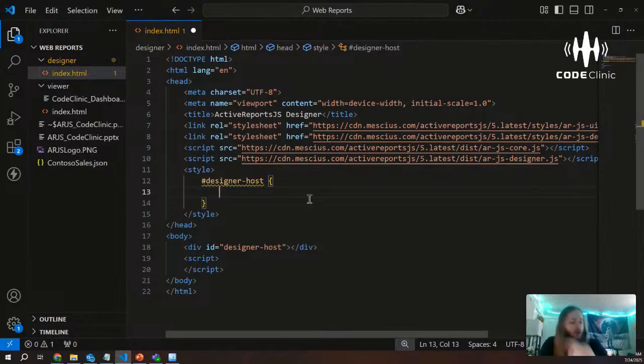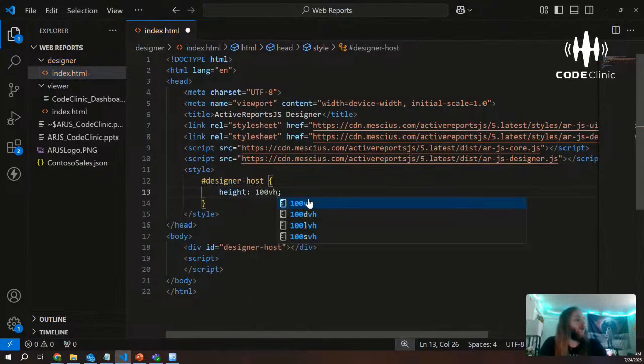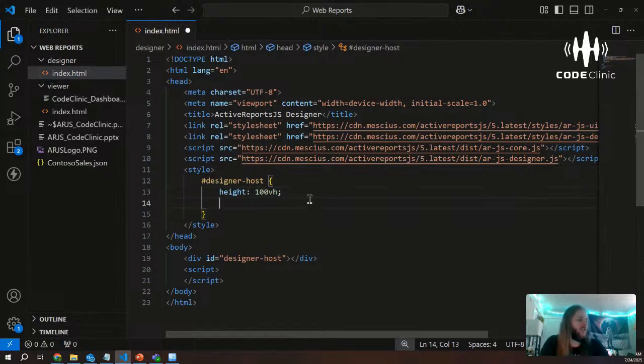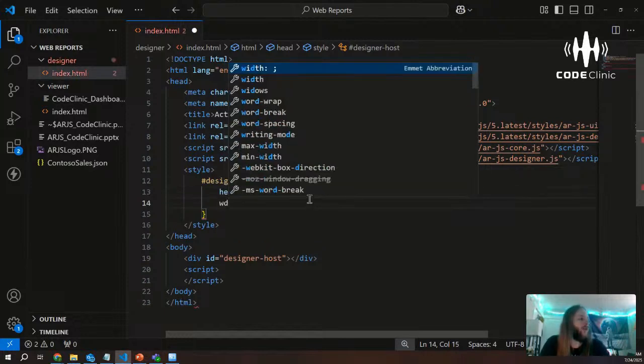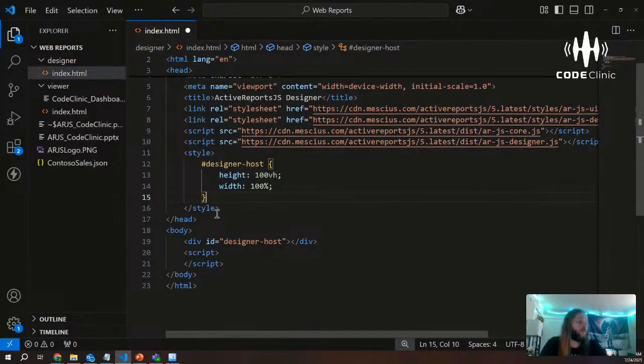So what we're going to do here is give it a height and a width. The height is going to be 100 view height, so it extends the entire height of the screen, and the width is going to be 100%. You can modify these so that the report designer and viewer fit the aspect ratio that you need. But just for this, we're going to have it take up the entire screen area.